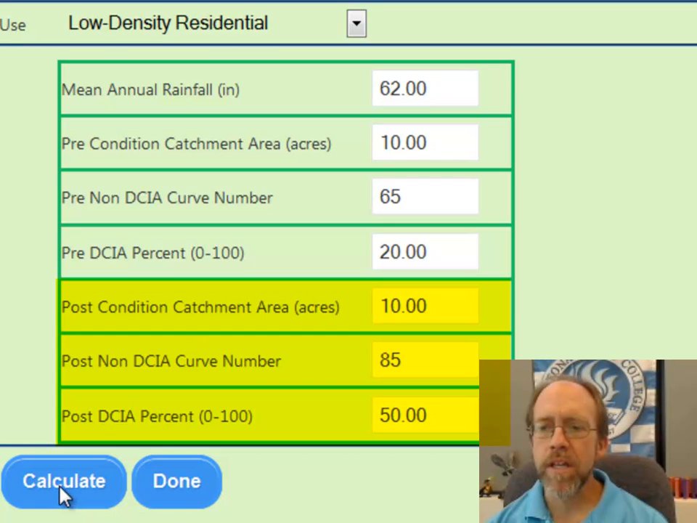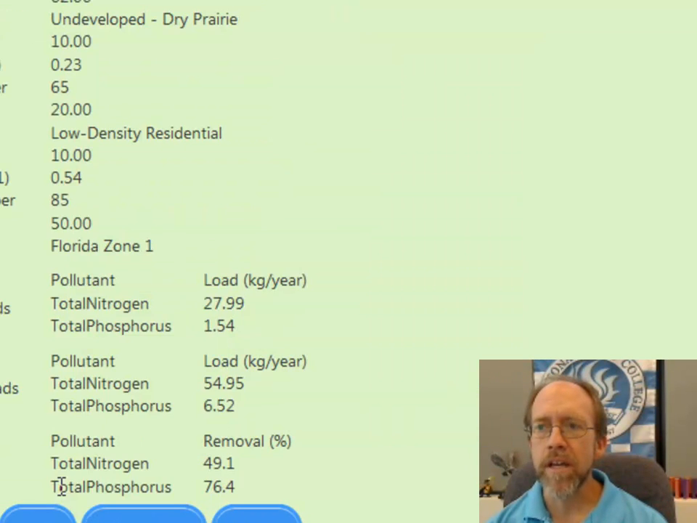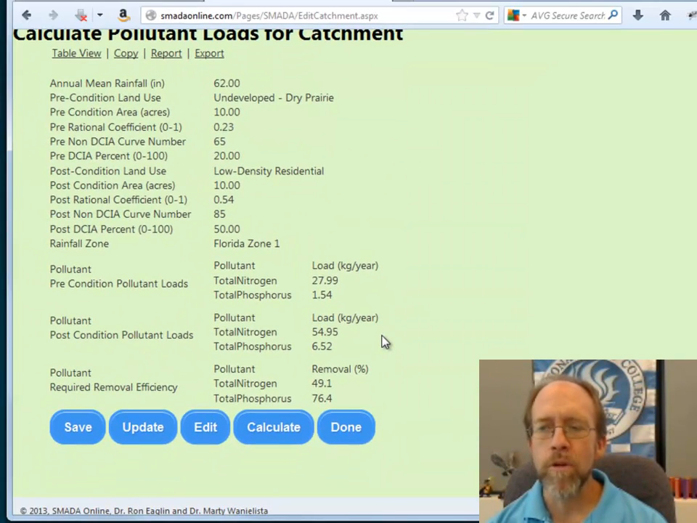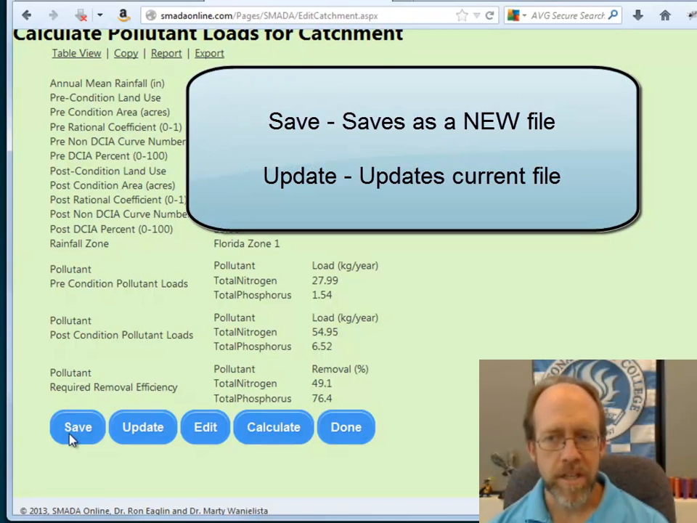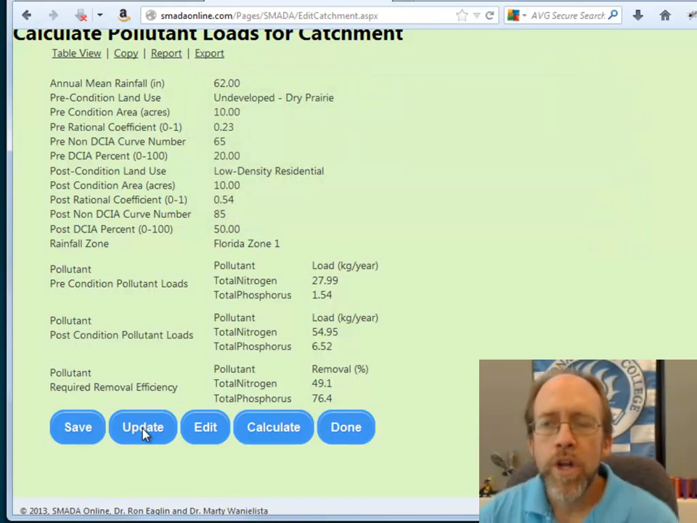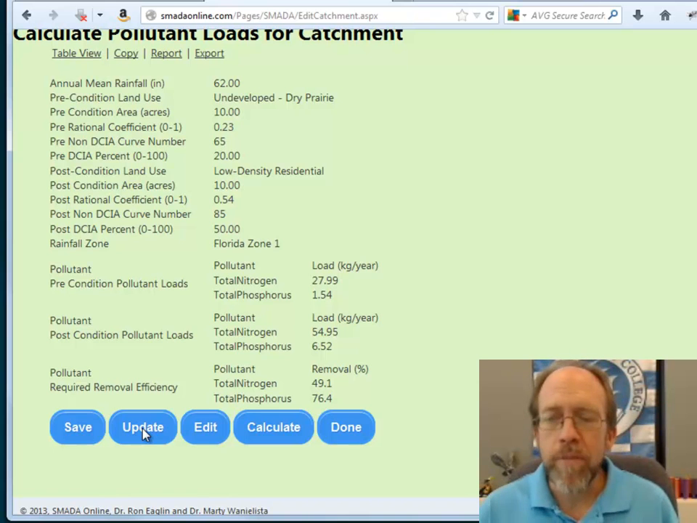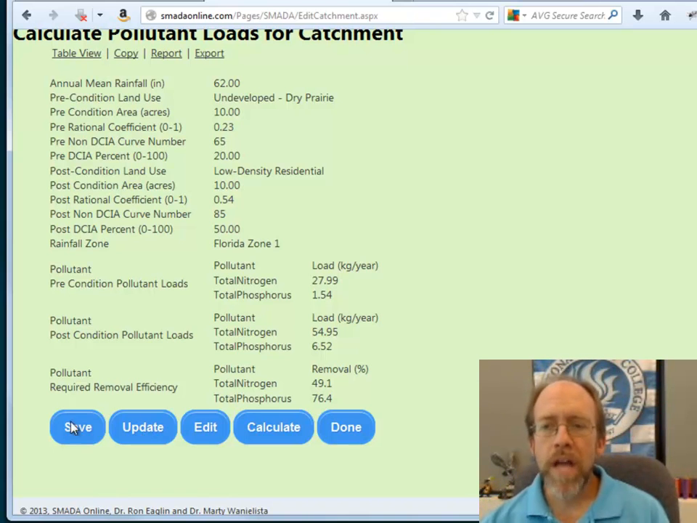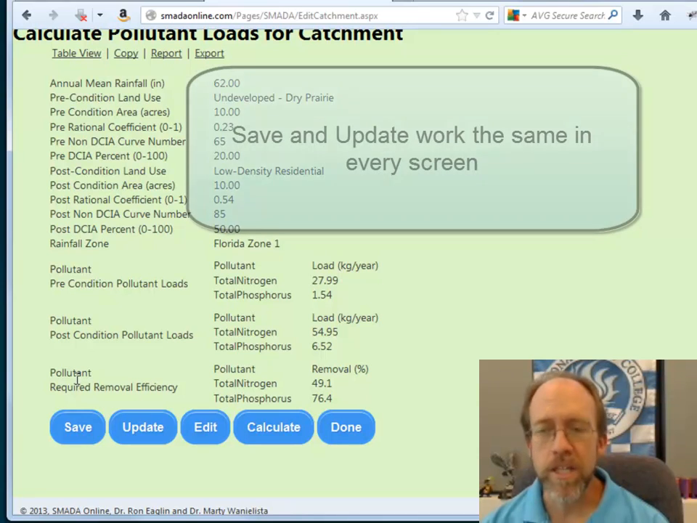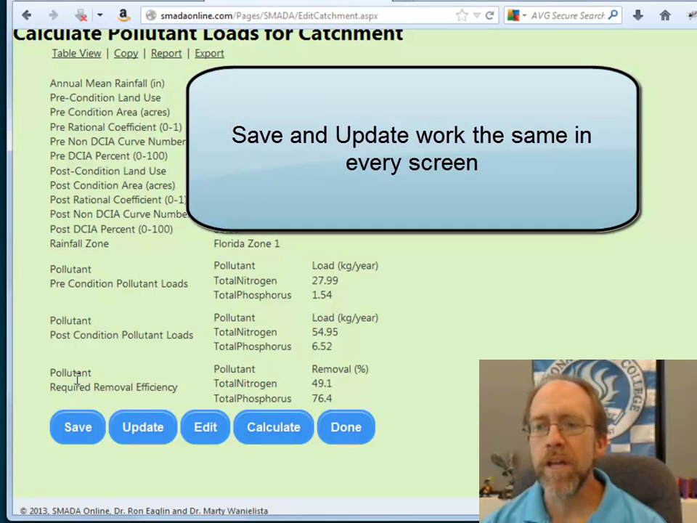Once you're done entering the information, if you click calculate, it will take you back to that report screen that you saw before. One thing to note is if you click save, it will save this as a new catchment. If you hit update, it will update the existing catchment with any changes that you have made to the catchment itself. So if you click save, you will get a third. In this case, I had 2, and I'll get a third one that will be in there.